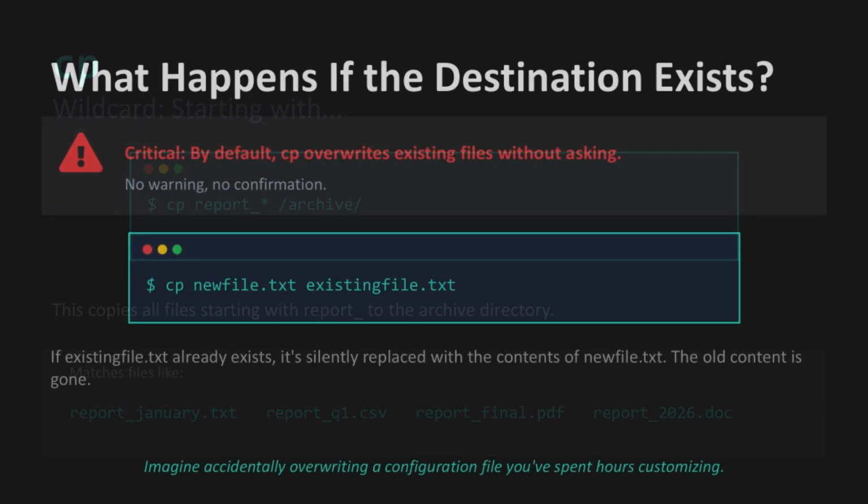It's really important, though, to note that by default, cp overwrites existing files without asking. So if you say copy this file and make it this name, but a file with that name already exists where you're telling it to copy to, it's going to just silently replace the contents of that file. The old content is just gone. No warning, no confirmation. So let's say you spent hours customizing a configuration file, and you accidentally do that, you're going to be really frustrated.